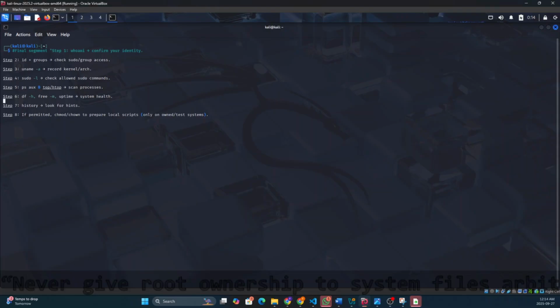So this one, whoami, confirms your identity. Step 2 is id, groups, and for that you can also use sudo groups. You'll be able to check the groups that you are in. Another command we use is uname -a, used for looking at your kernel and architecture. Then sudo -l checks the allowed sudo commands.